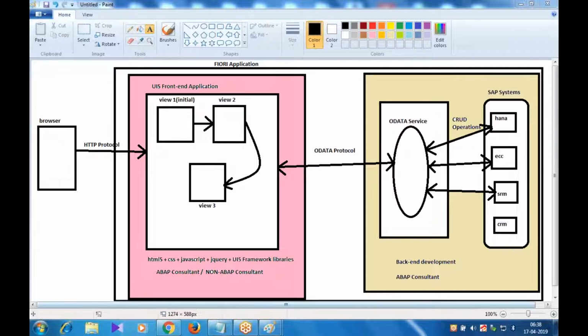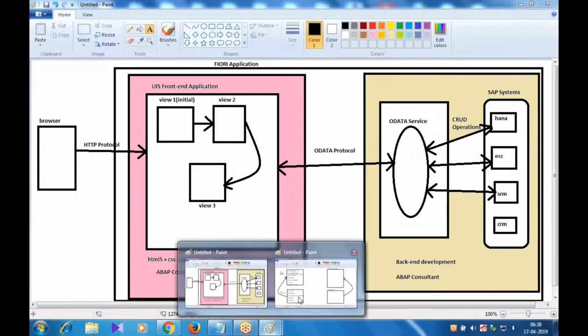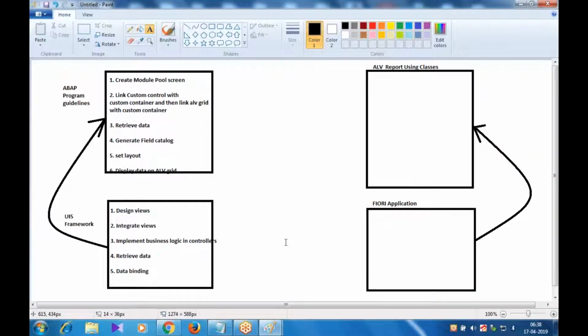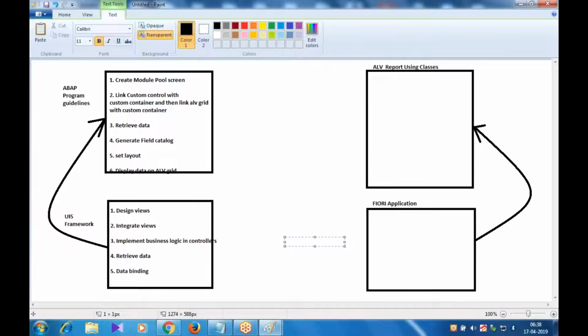And we are doing development in Web IDE, right, for cloud applications. So the complete structure of development in Web IDE, UI5 design, and the normal UI5 design will be the same, right?